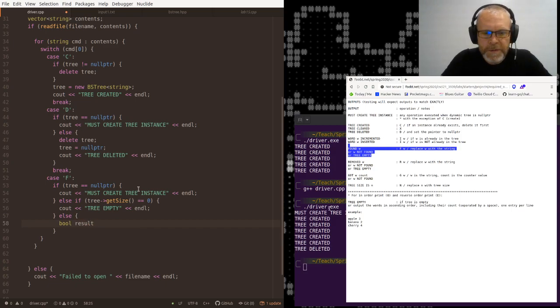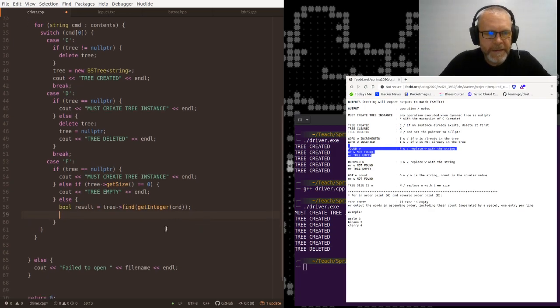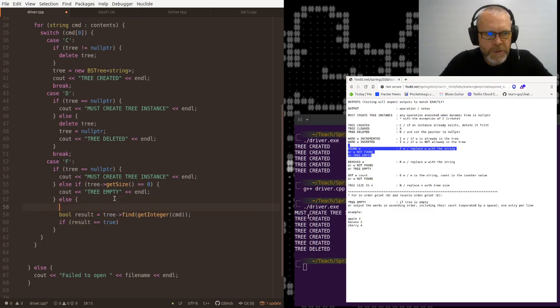So bool result equals tree find. Oh, I got to get the data here. Remember that code we wrote last time about that? That function that I wrote for you for the last lab. I don't have it here, but I'm going to have to fake it. And then if result equals true, actually, we should do that in steps. That's not a get integer, by the way.